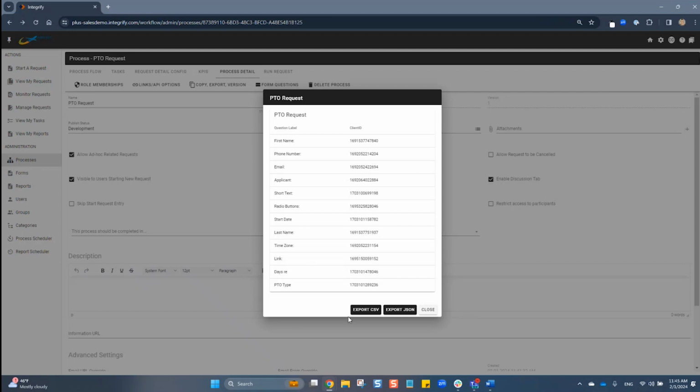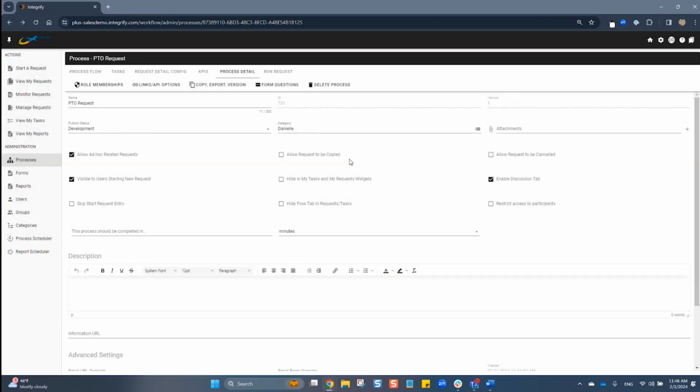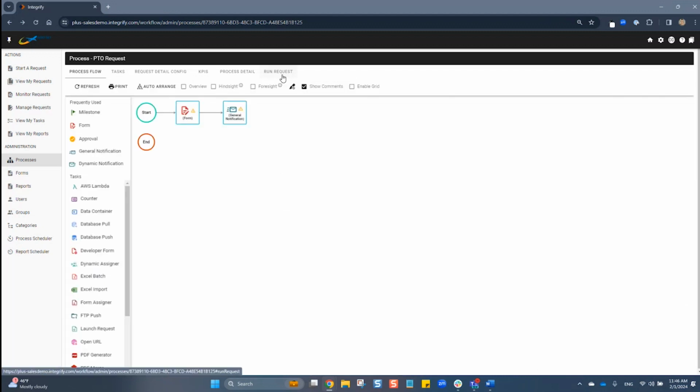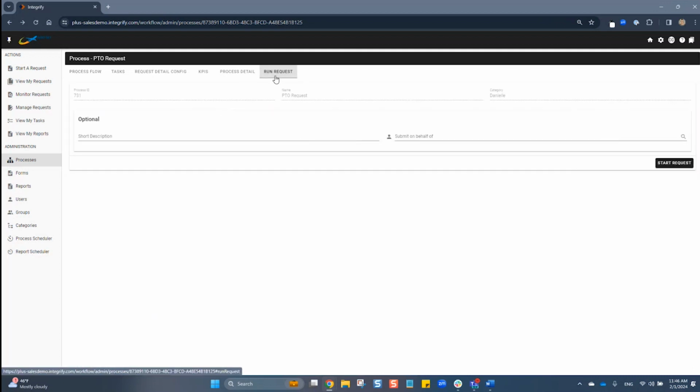So you can export a CSV or JSON version of this, but this shows you the question label and the client ID of each question in the form. And you also have the option to delete the process from here as well. Run requests can be useful when you're testing and building a process if you want to run the request straight from the process builder.